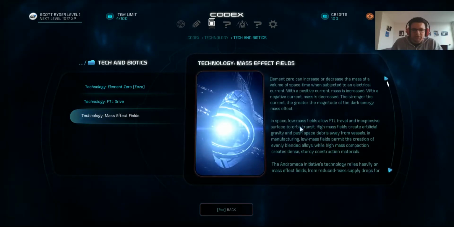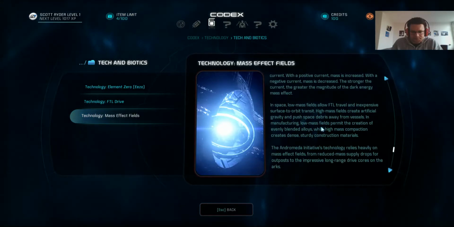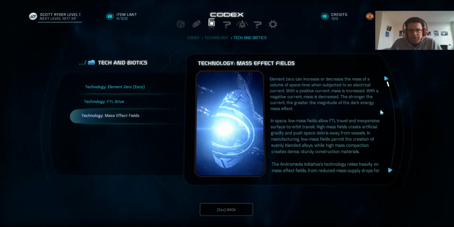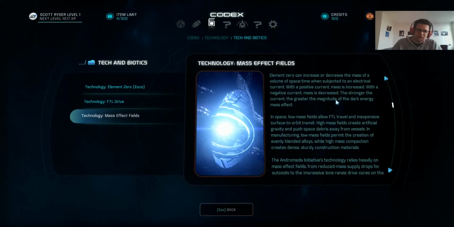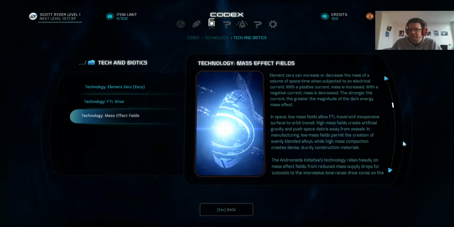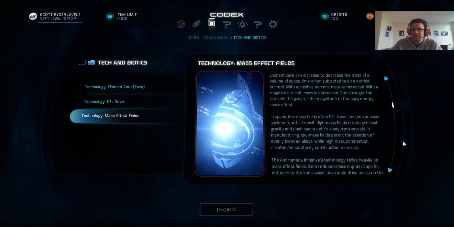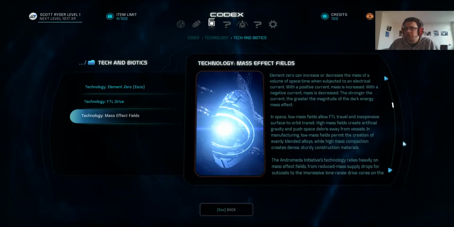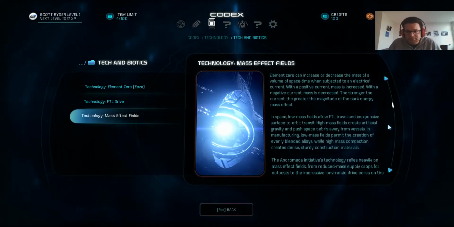And then we have here about Mass Effect fields. So, okay, we can make things have less mass, make things have high mass. High mass fields create artificial gravity and push space debris away from vessels. I'm not sure how you do that unless you create a Mass Effect field on the other side to pull things away from vessels. Gravity can't push, right? It can only pull. Okay.